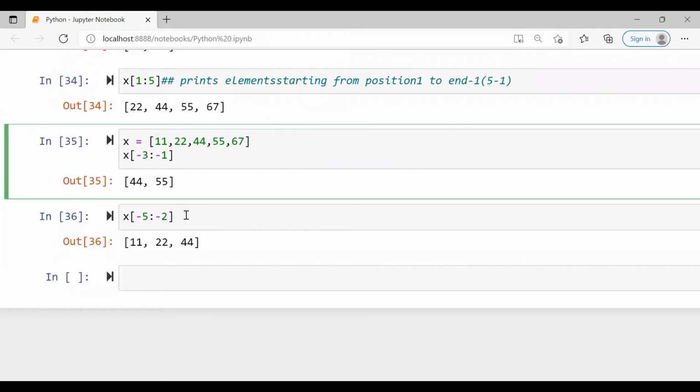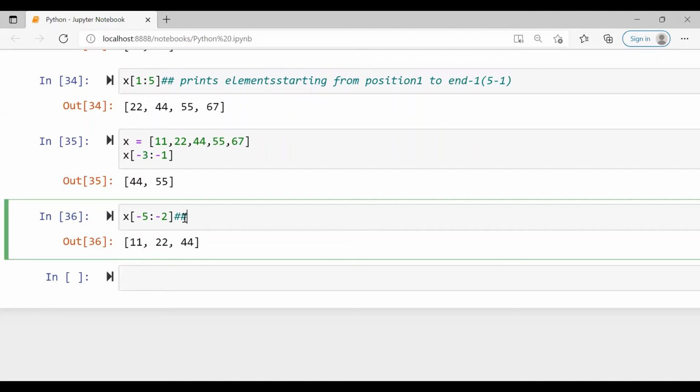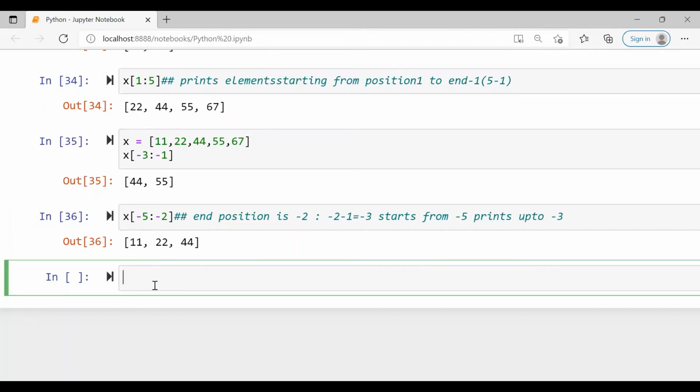So end minus 1. Here the end position is -2. Therefore, what it will do is -2 minus 1, that is equal to -3. So it starts from -5 and prints up to -3, right? So that is called slicing.